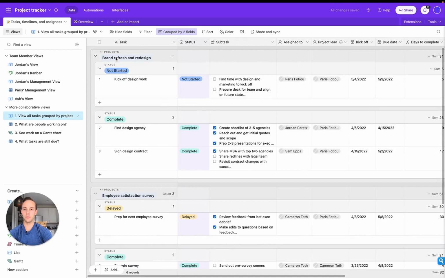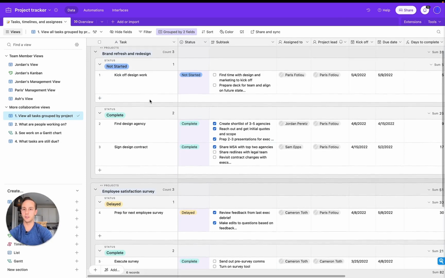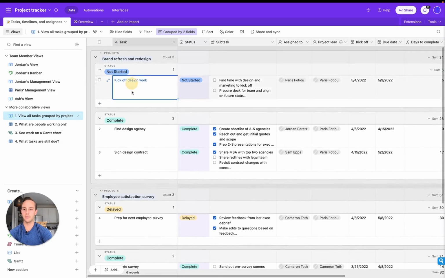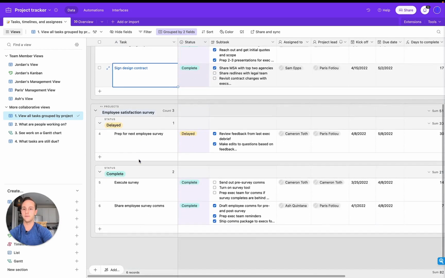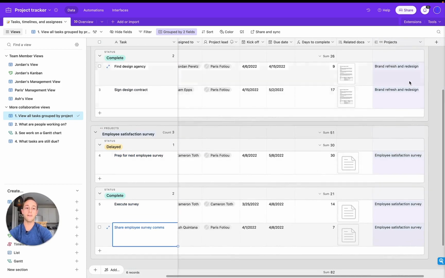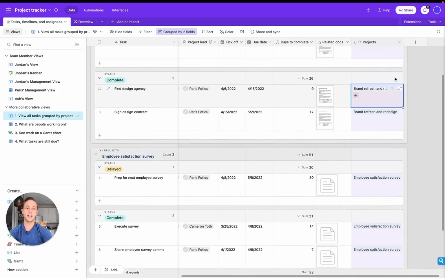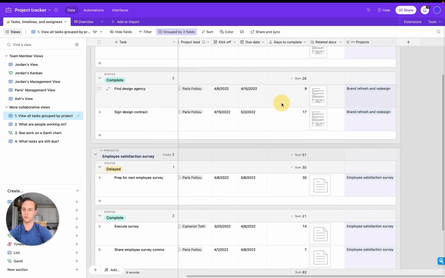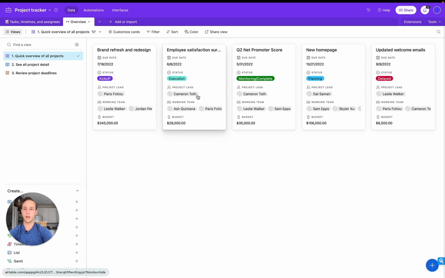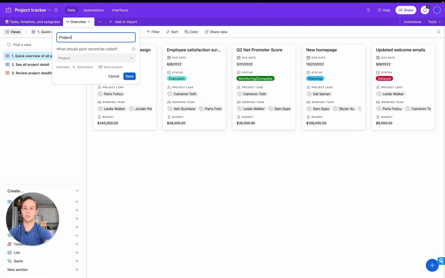So for this project here, brand refresh and design, we will be able to see all of our tasks for that project, right? These three right here. And then for the employee satisfaction survey, that's another project, we'll be able to see those three tasks for that project right here. And the project field, I haven't even covered this yet. That is a linked record field linking to overview, funny enough. Okay, so I guess these are like different projects. I would maybe call this projects.